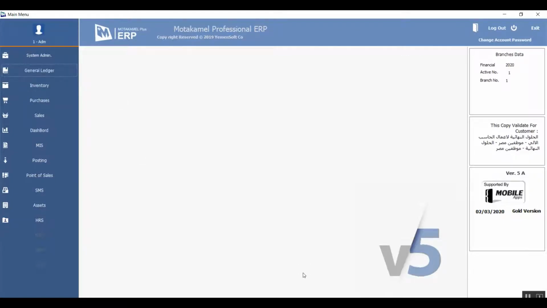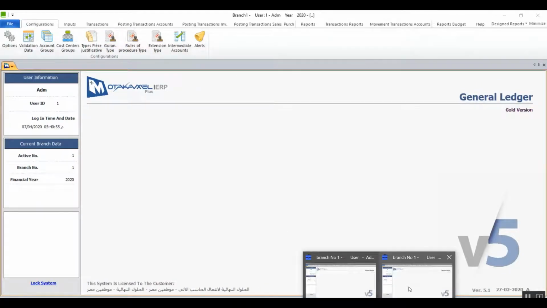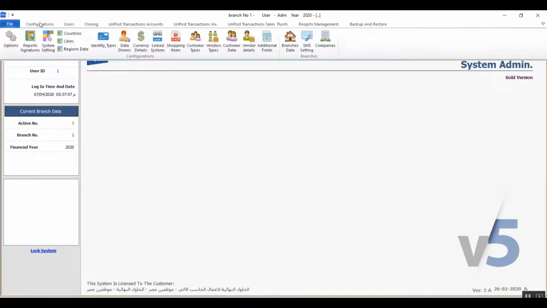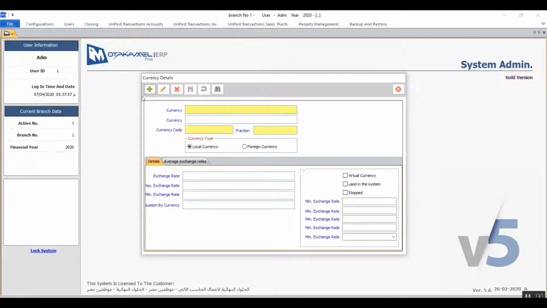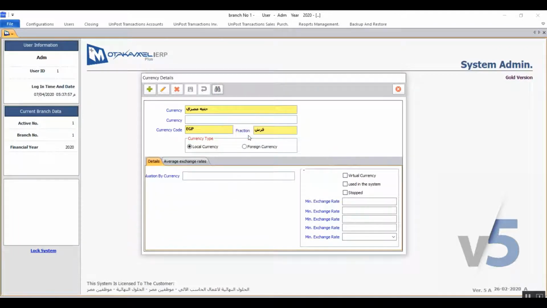So we will move on to currency details, and it's the little dollar sign. It takes you to a window where you can basically deal with the currencies. You can add a new one by clicking on the plus sign, or you can edit existing ones by clicking here, and you can also delete one by clicking on the red X icon. You can also search for a currency by clicking on this icon here, and when you select a currency, the details show up in these fields.